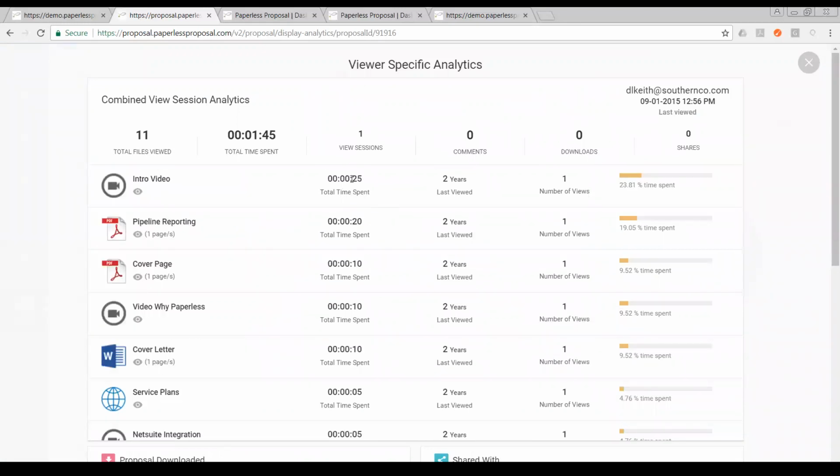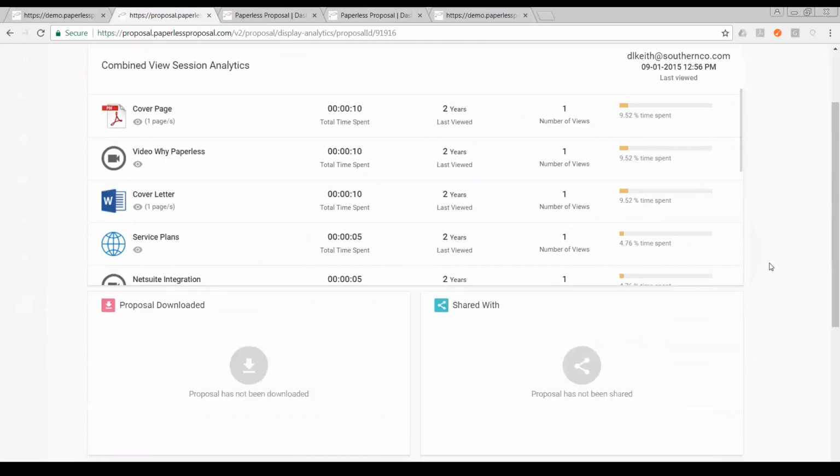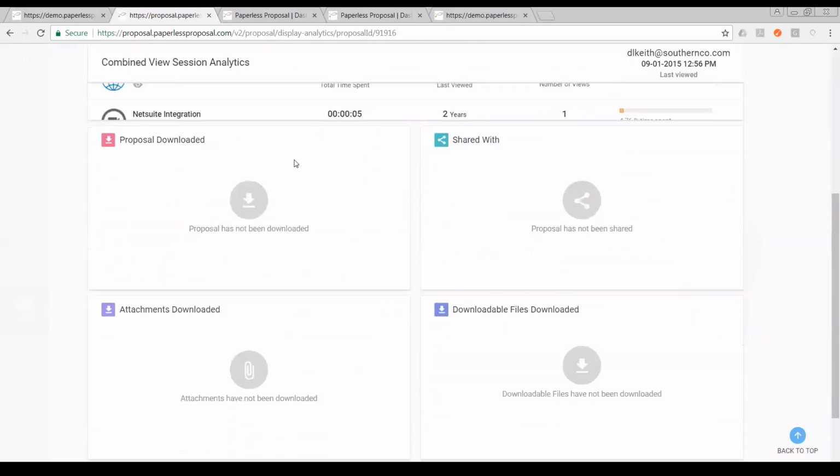And you can see this based on time as well as based on percentage. And this will give you a percentage of time spent. So in this case, they spent the most time on the intro video. Second to that is the pipeline reporting. If we scroll down, it'll also tell me, did this particular client download the proposal? Did they share it? Did they download an attachment? Did they download an original file?